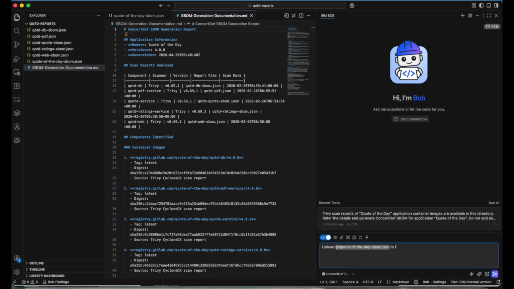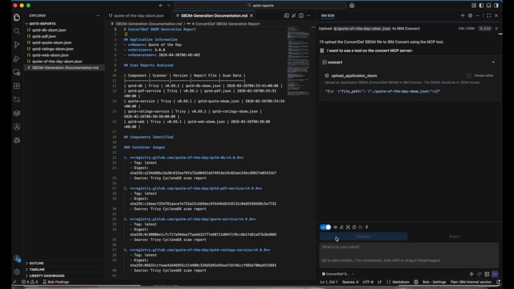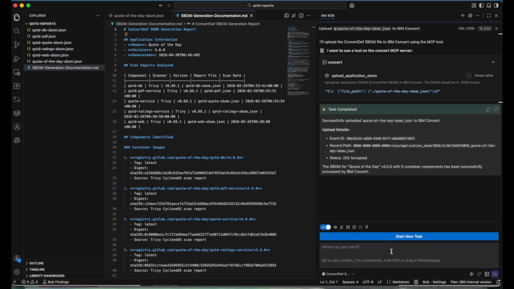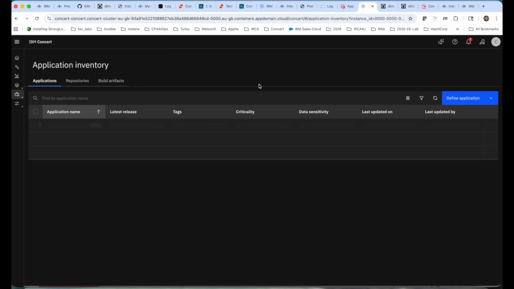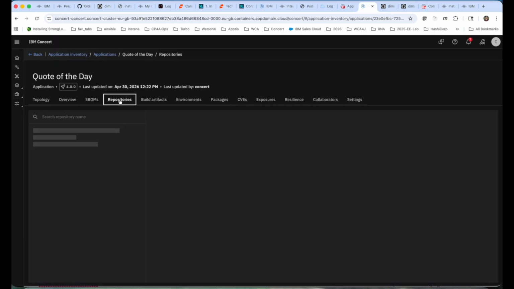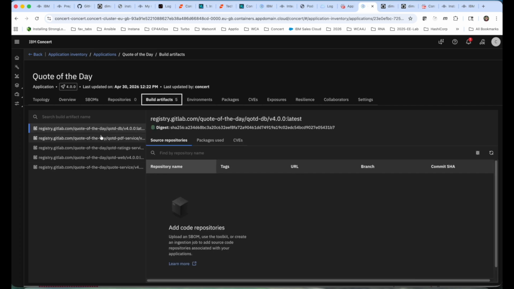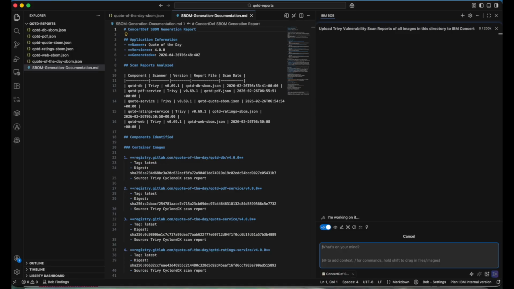Let us first ask Bob to upload the generated Concert application SBOM to IBM Concert. It uses the Upload Application SBOM tool from the Concert MCP server. On approval, it proceeds further and uploads to Concert. Now let us navigate to the IBM Concert UI to view the application and its components. We can navigate to the Application Inventory section and view the quote of the day application, which got created while we uploaded the application SBOM. It has 5 build artifacts, those are 5 microservices components of the application, for which image scan reports were provided. Next, let us provide a prompt for uploading all available image scan reports to Concert.